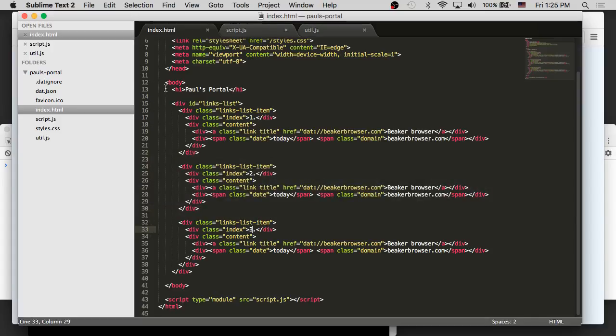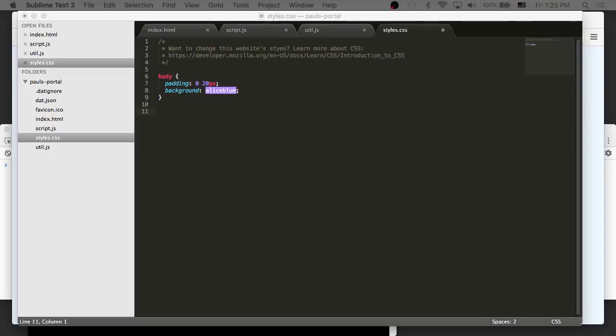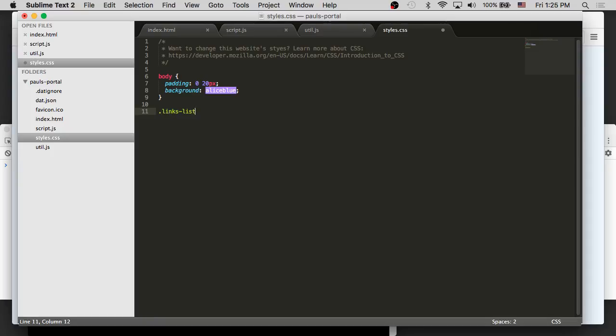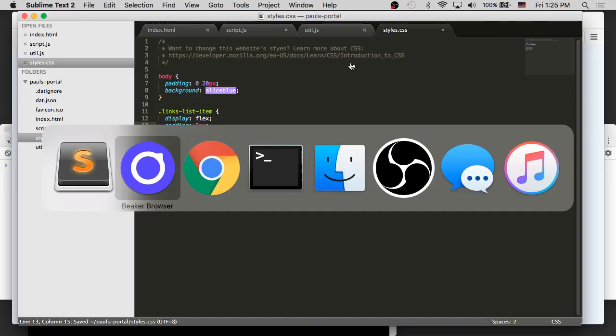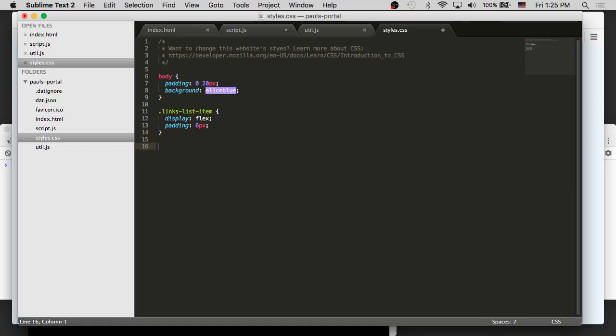I'm going to use a relatively new kind of CSS called Flexbox. So we've got our links list item, and we're going to put display flex on it and give it a little padding, and we should immediately see an improvement. And let's improve on the spacing a little bit. List item.